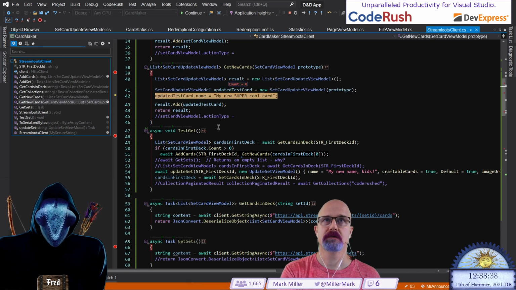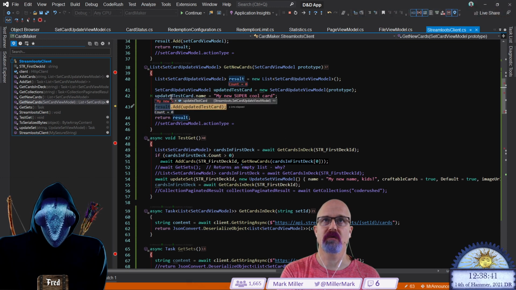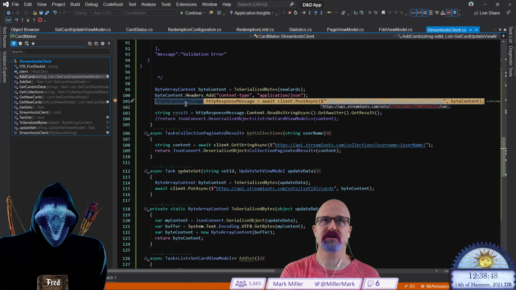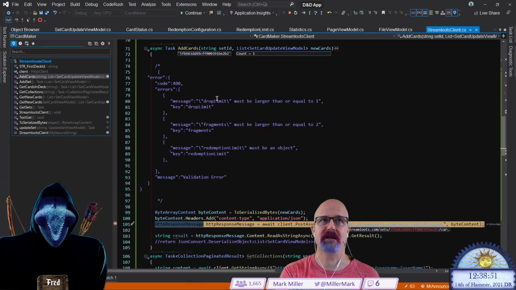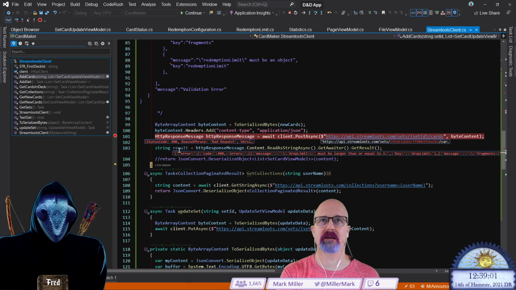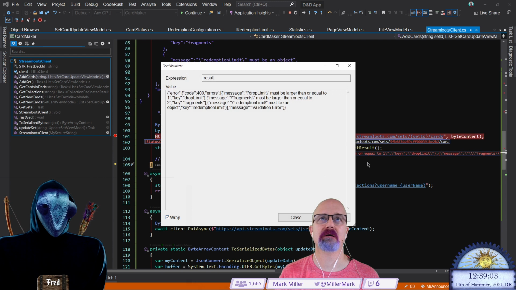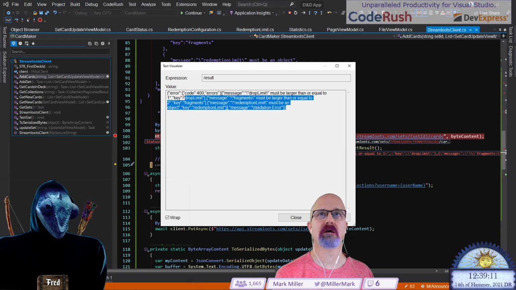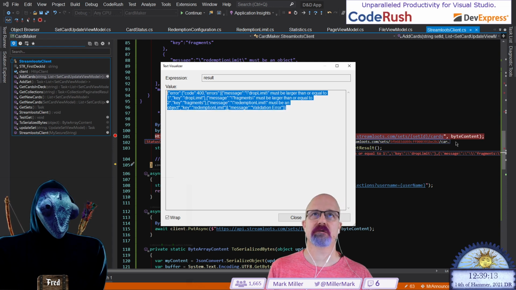Okay. So there we go. We've got our updated test card here, hopefully without those pieces. Oh, did I forget? I think I'm still going to get errors because I had the drop limit, the fragments were problematic, and redemption limit. I think I'm going to have those still coming back. All right, what do we got now in our error? Okay, so we're down to that.